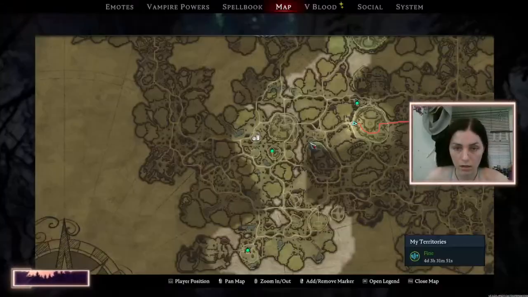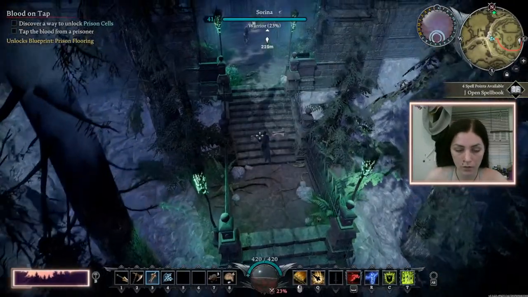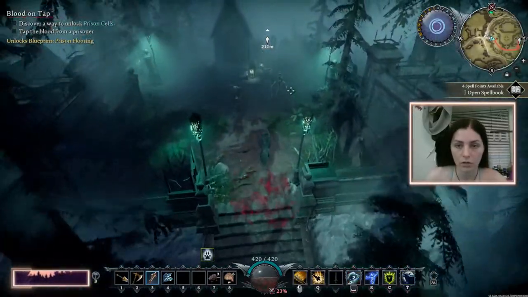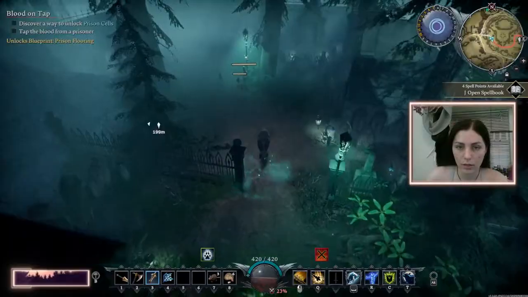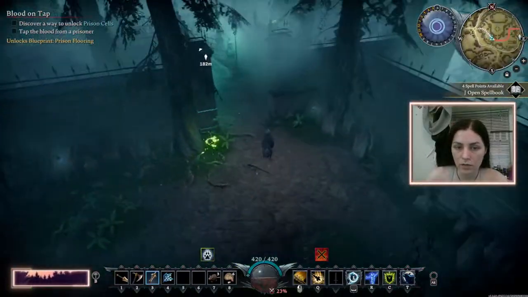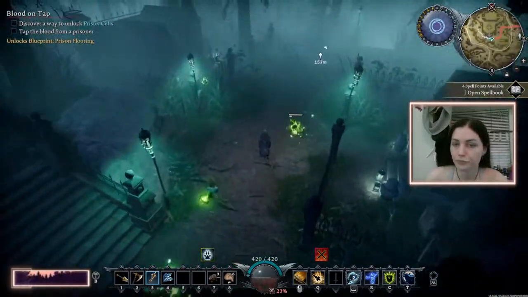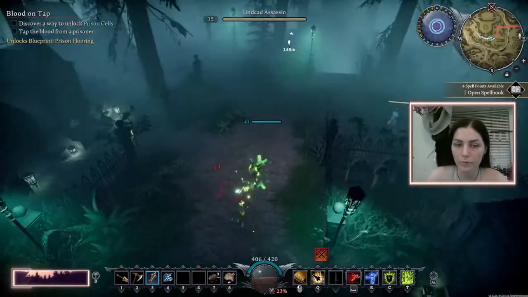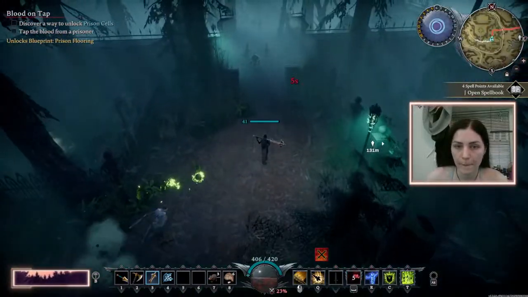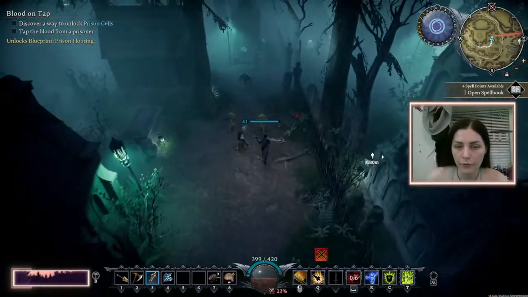Where am I going? We're just gonna run through the cemetery, yeah? Okay, I guess we could do that. But we're literally gonna run through the cemetery. We're not gonna fight any of these skulls. We're not doing none of that. No, thank you. Oh no, they got me. They got me. No, thank you. I would prefer not.